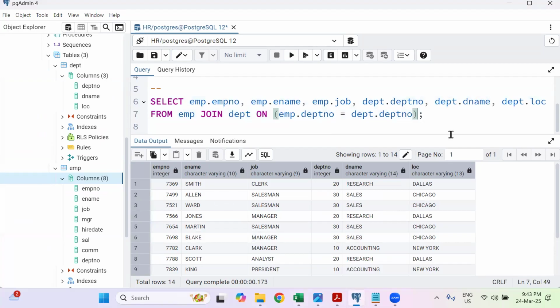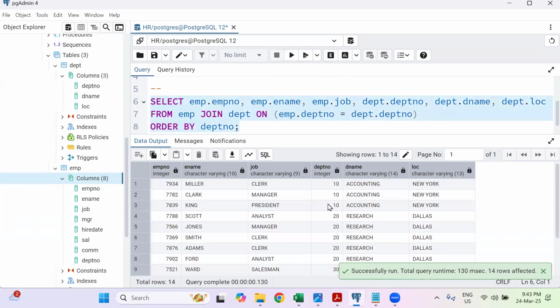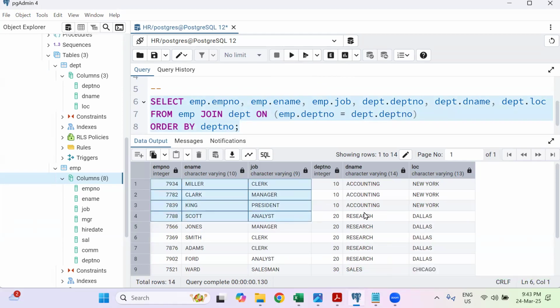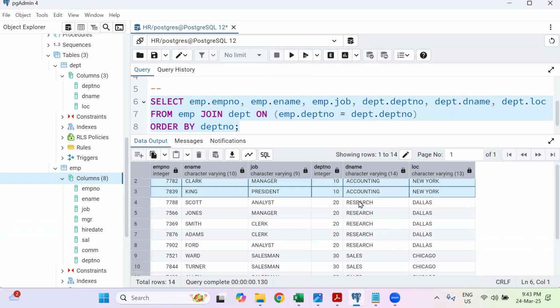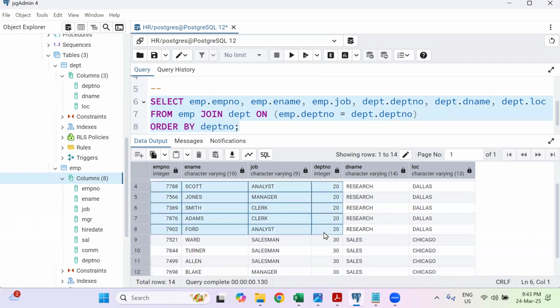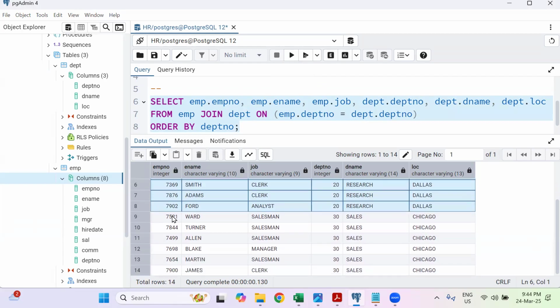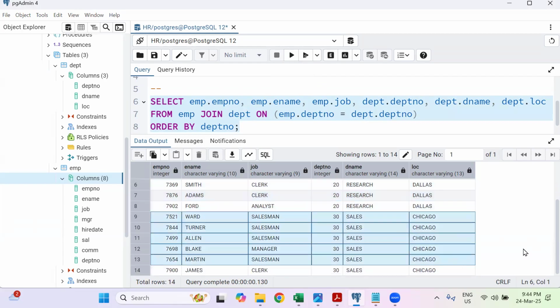And just to make the output easier to understand, I'm going to simply do order by the department number column, just to make it simpler for us, okay? So I'm going to run this and have a look. So department 10, names and locations. After that, department 20, names and locations. And lastly, department 30, names and locations.